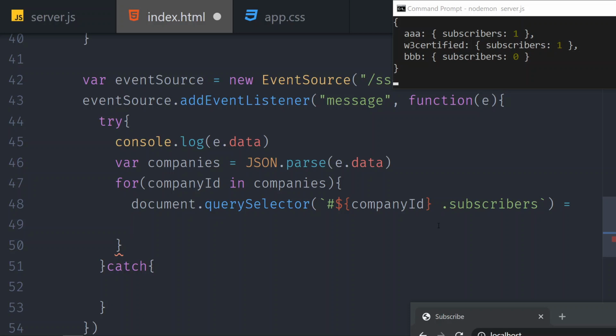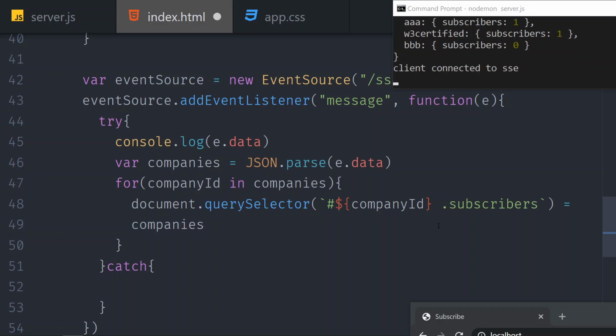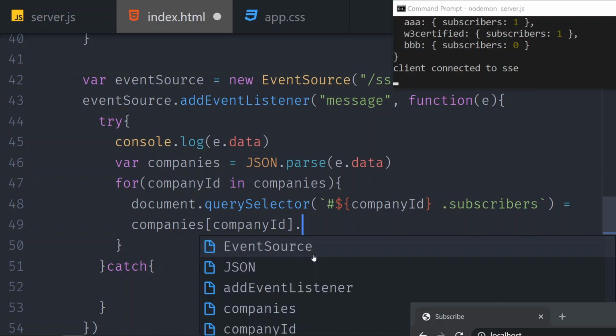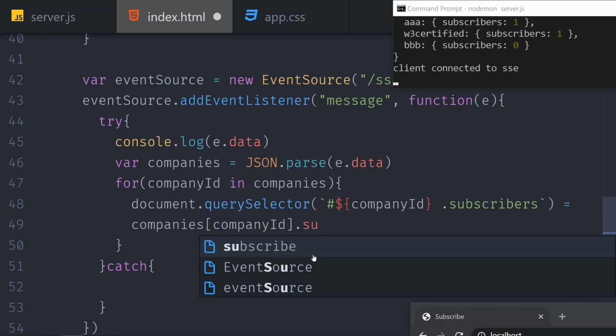Maybe 20 people like the image that you have posted, or maybe 100 people did something with that specific piece of data. So what you have to do is you have to say from the company's object, point to the company ID, which is the ID of the company, and then give me the subscribers.